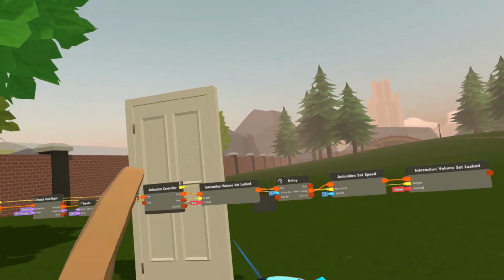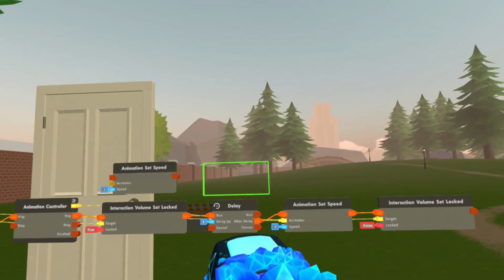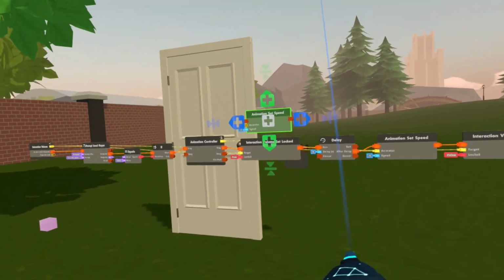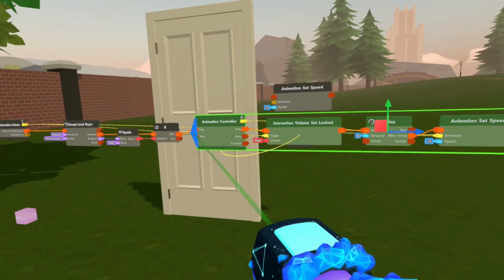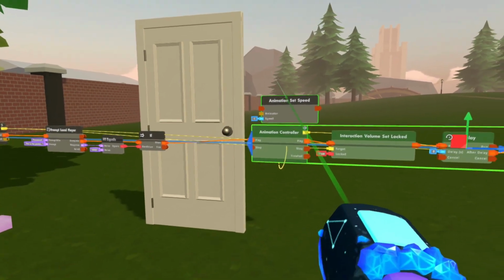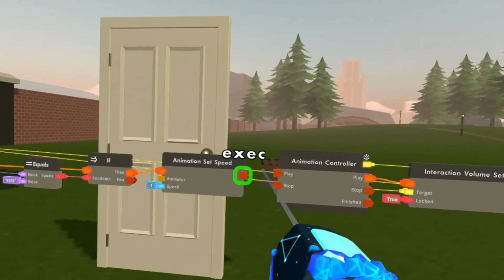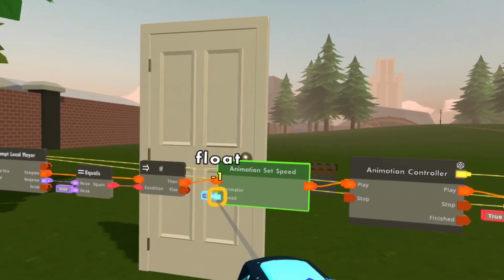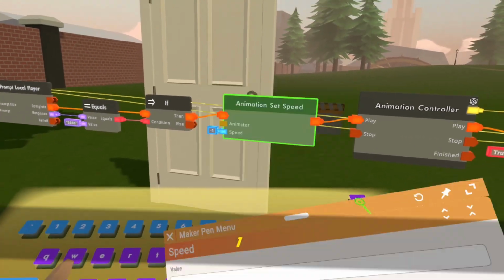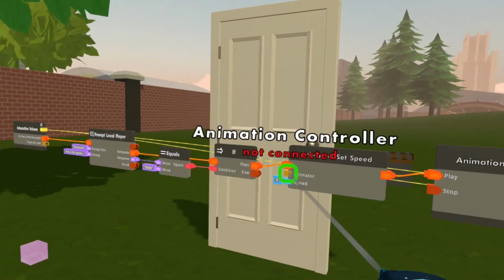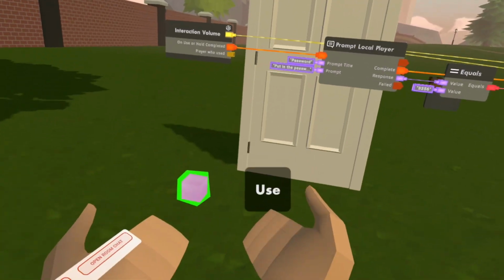Okay, so there was a couple things I did wrong with my circuits, so we're going to edit it a little bit. We're going to copy and paste this animation set speed. I'm going to select all these circuits and move it down. Then put the animation set speed right there. Then we're going to connect it like so. And we're going to set the speed to 1, not -1, but to 1. Now the animator is going to the animation controller. Alrighty, now it should work.